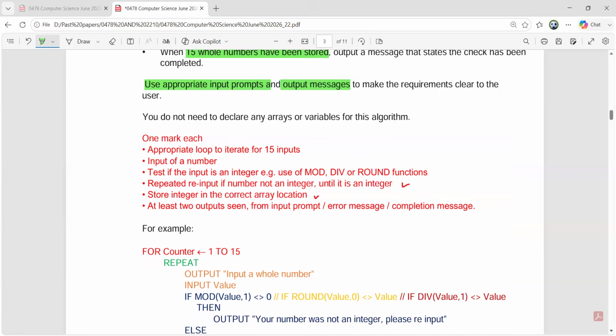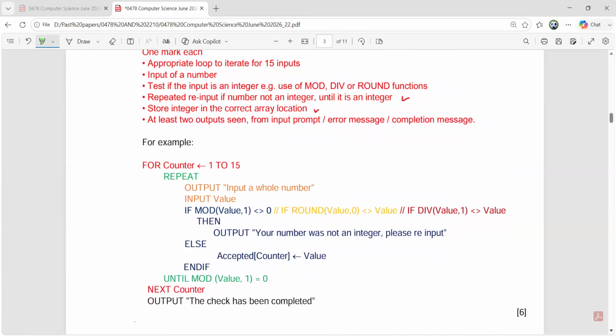Now, just an example program is here. First thing is, you can see a color coding is done for you to comprehend the for loop, and the for loop is iterating 15 times because it has to take 15 inputs. For counter, assignment operator 1 to 15, and the next counter. This is definitely one important thing.